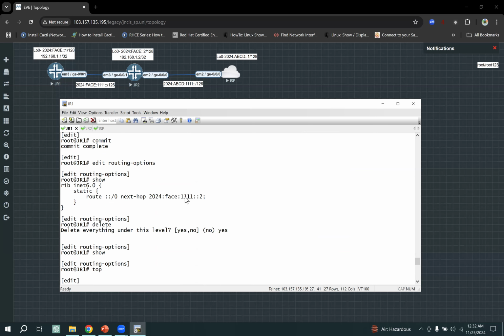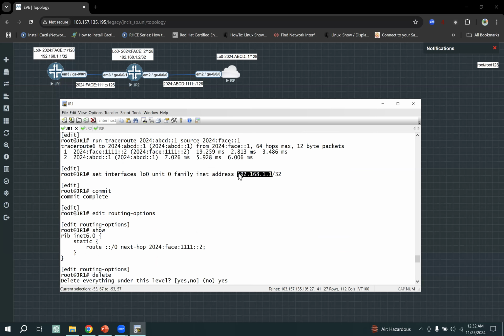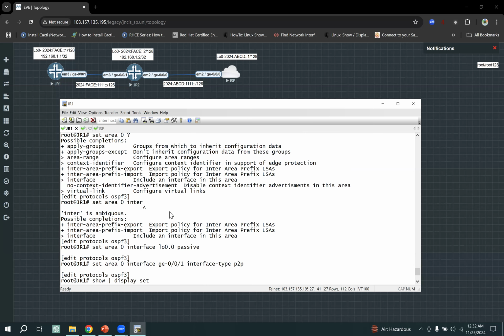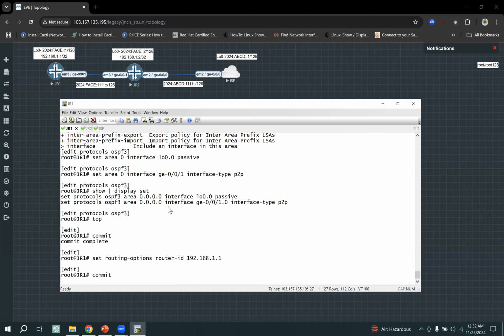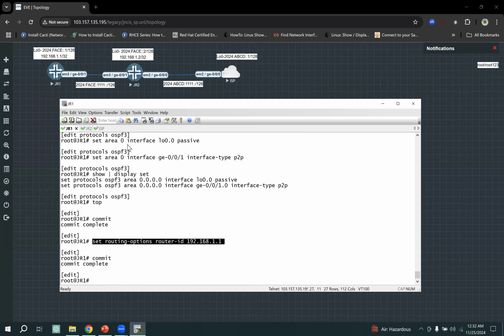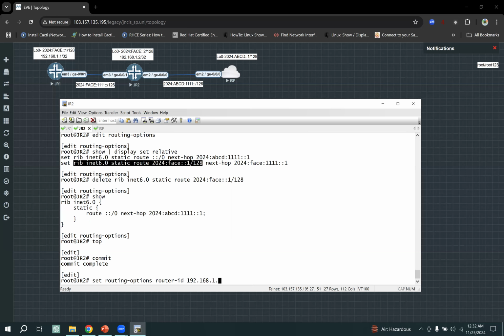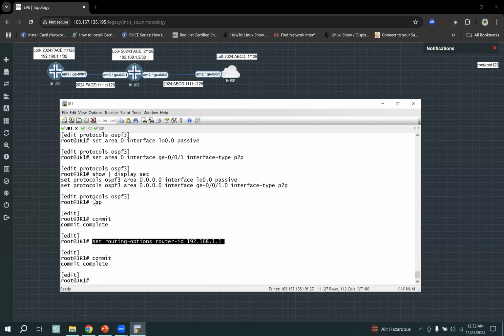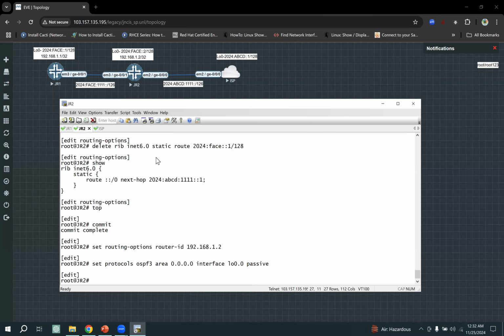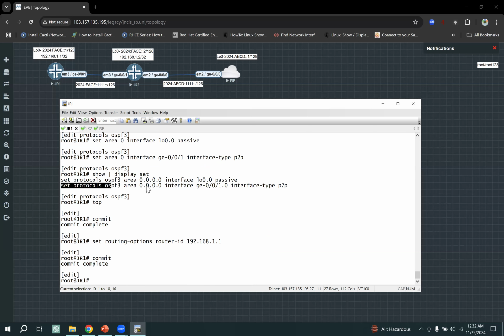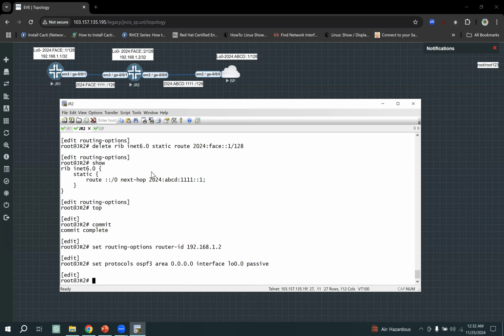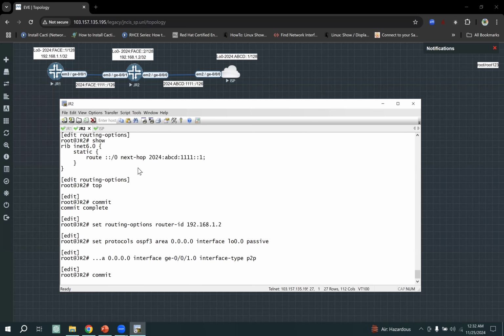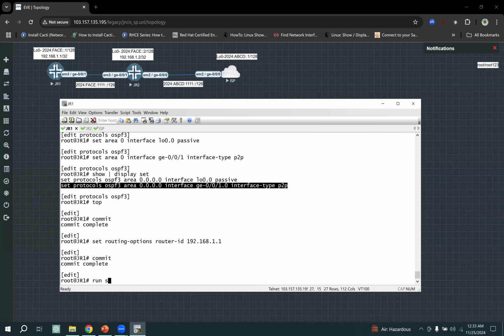And where we set the router ID: set routing options router-id. The router 1 router ID will be the loopback IPv4 address. This is the router ID for router 1, and this is the router ID for router 2. Loopback 0 is under the area, with area 0 and interface type P2P. That's okay for OSPF.